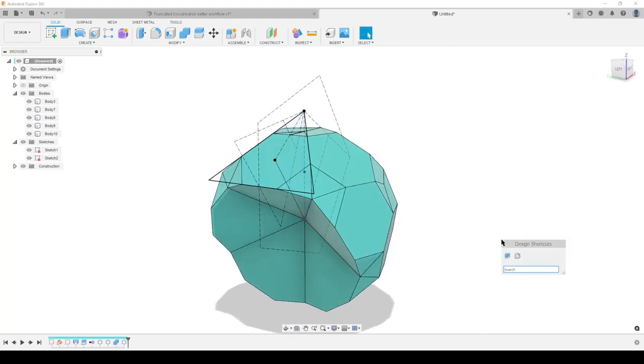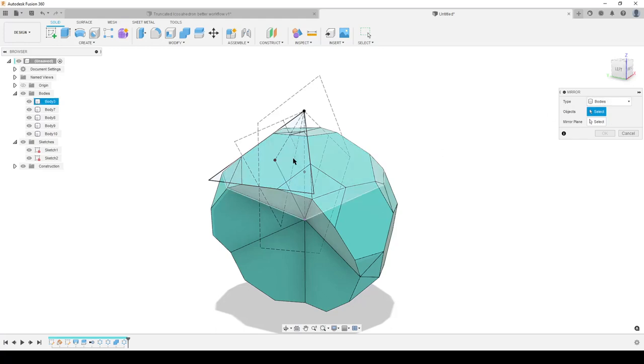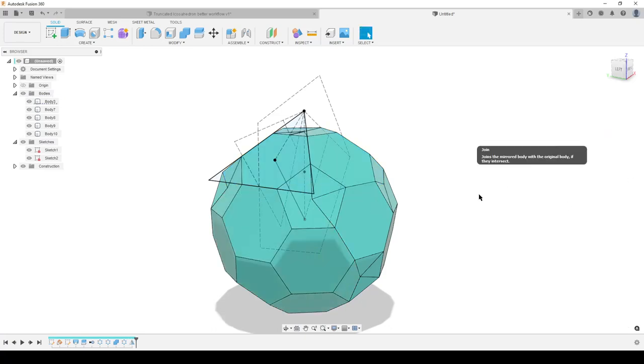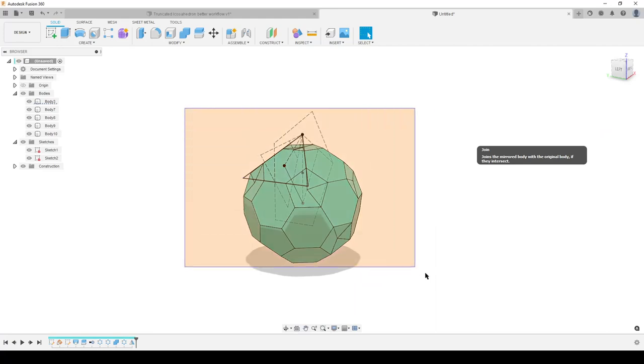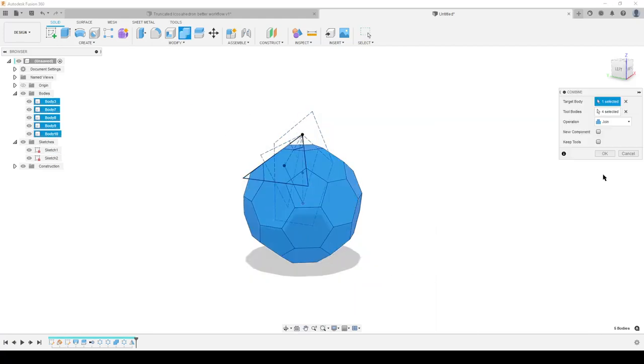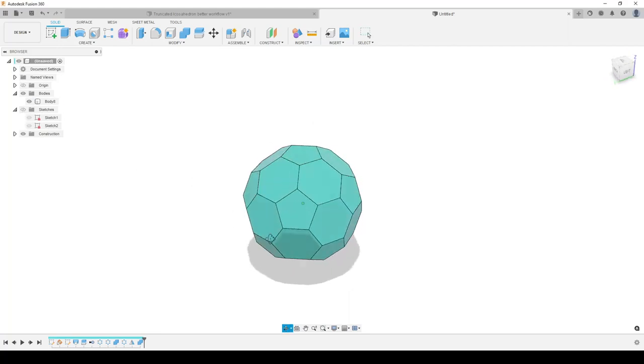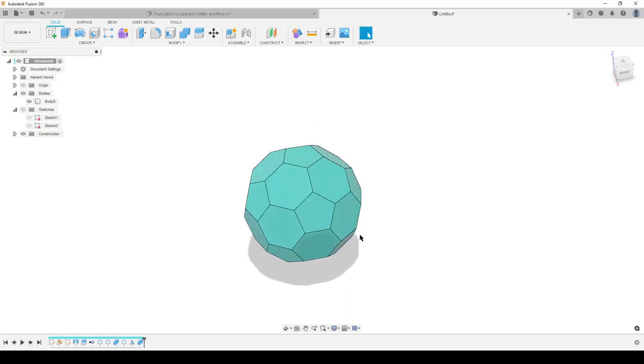So we're going to do a mirror. You can do any body you want, a body type. Select the top body, and the mirror plane is going to be the face of a body like that. It happens to be joined. We can do join, it doesn't matter that much because we're going to mark everything and do a solid combine. Hide the sketches for now. And that's how I make a truncated icosahedron.